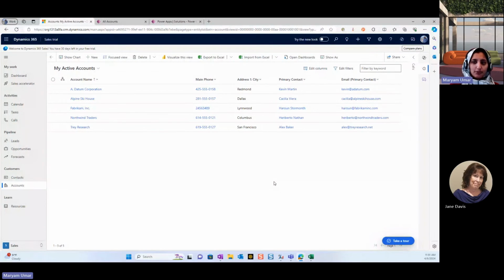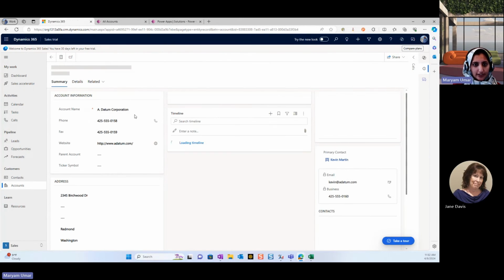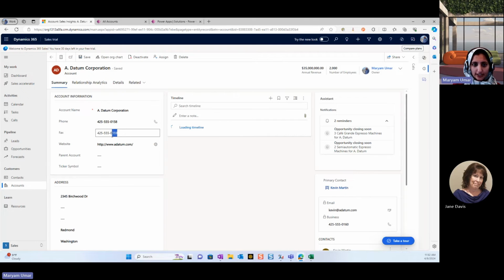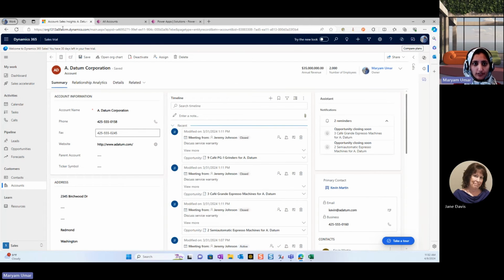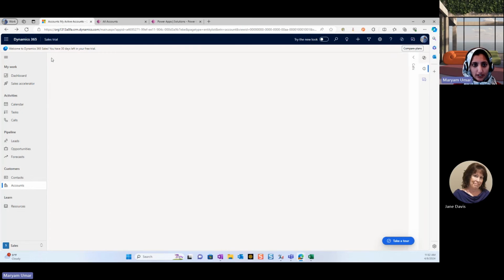If you can see, I am in my model driven app. And the view that is currently open is my active account. So I'm in my accounts and my active view. You can see I have all this data, but if I want to edit anything, I have to actually open that record and go and make any changes like this, and I have to save the record to make sure that the changes are being saved.